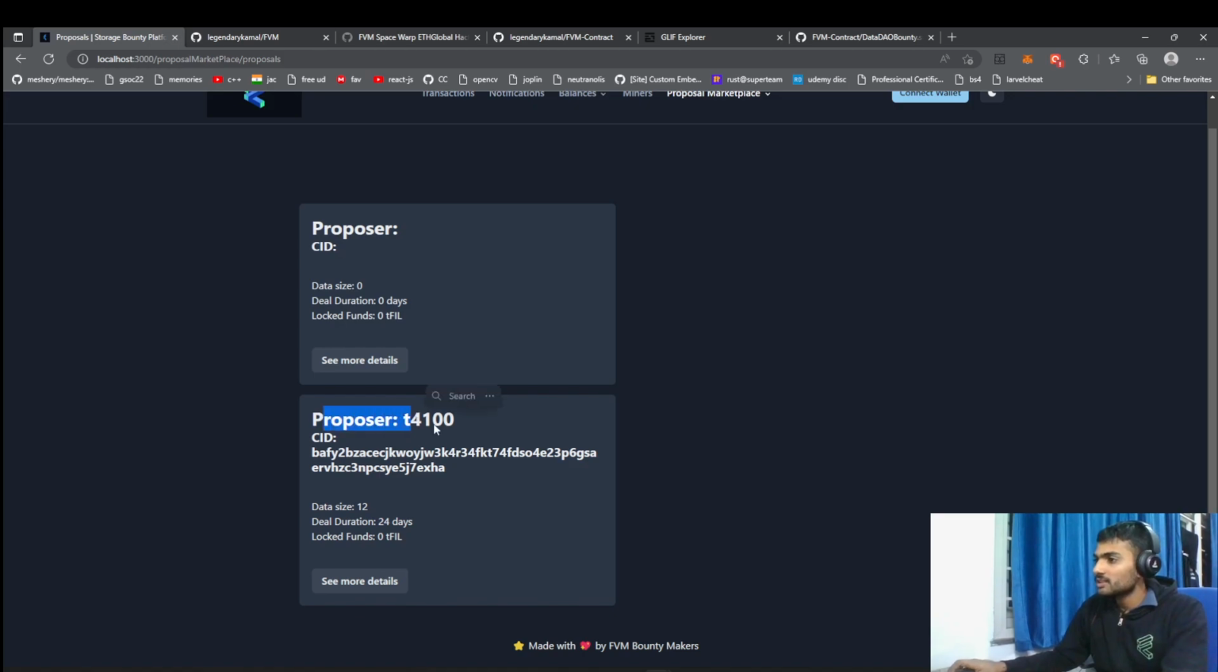So the proposal is created by this person and the CID of the data is being stored in it. Also the deal size, deal duration and locked funds; since I started with zero, it's saying zero. If the client wants, he can lock as much funds as he wants in the smart contract. So now let's see more details about it.